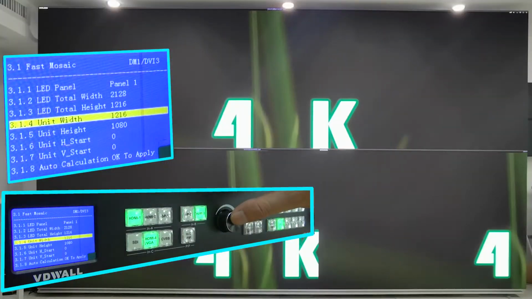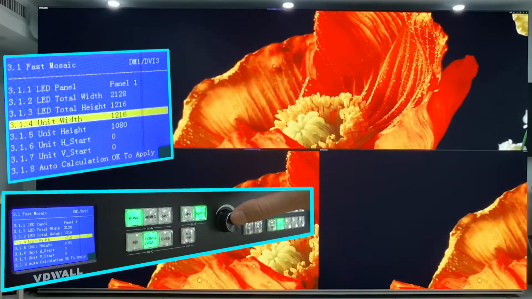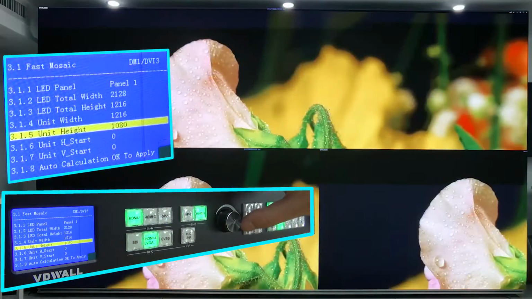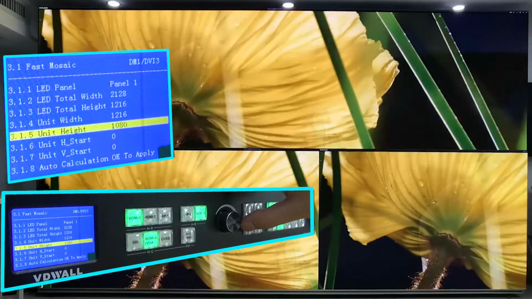Unit height. Height of that part of LED screen driven by output port device 3 set to 608. Rotate button to change value. Press button to save value.